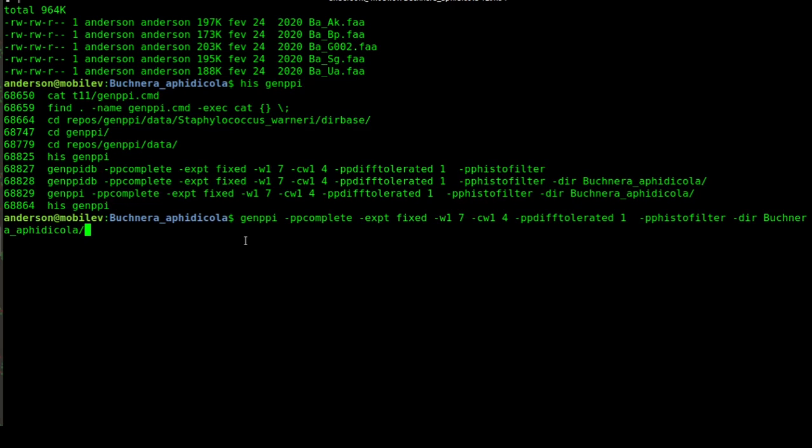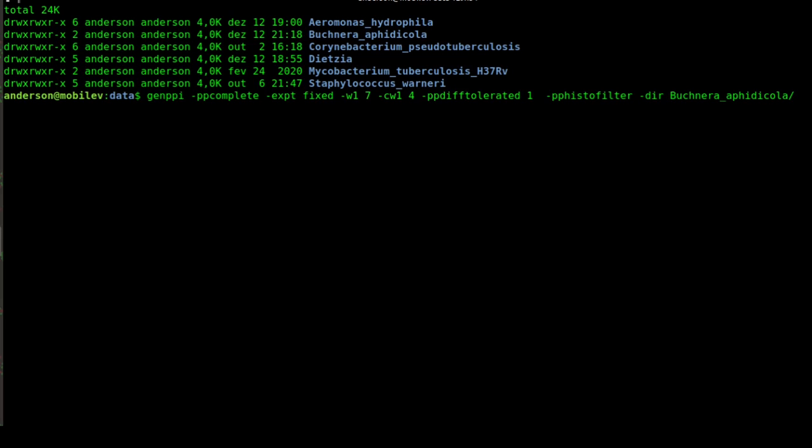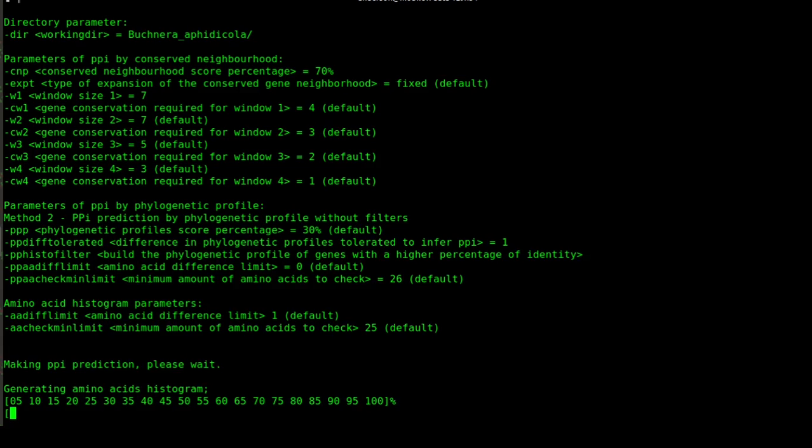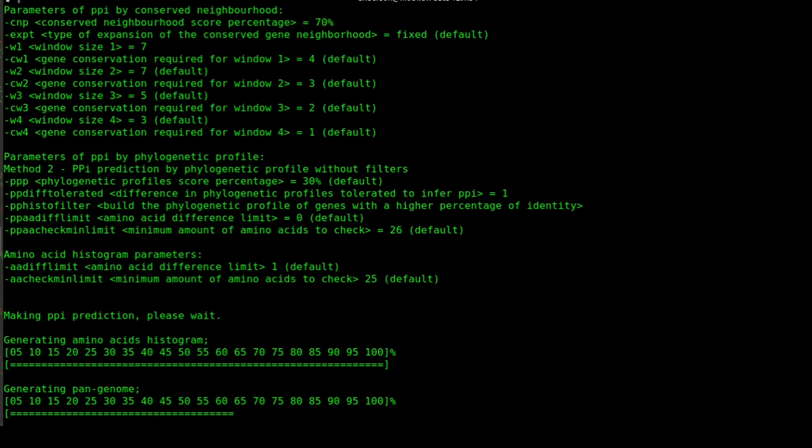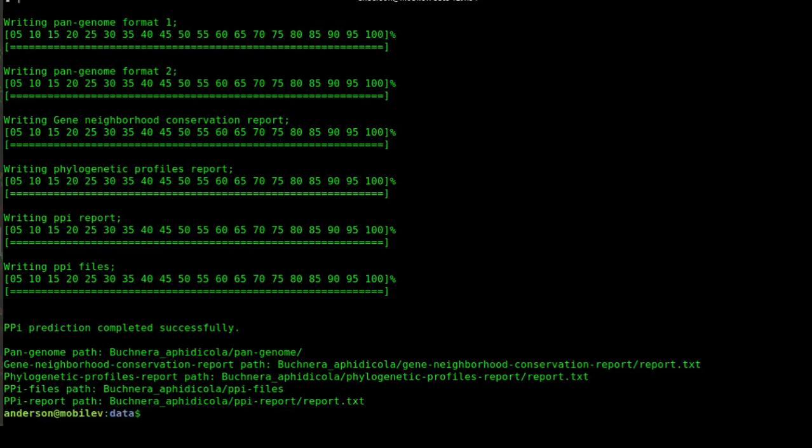Well, people, let me warn you. This is a very simple example. Bucknera apicula is a very small genome, one of the smallest. So, this execution of GENPPI will be very fast. Let's see that. Ooh, it's done. Well, very fast, don't you think?